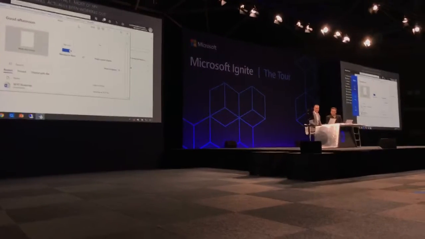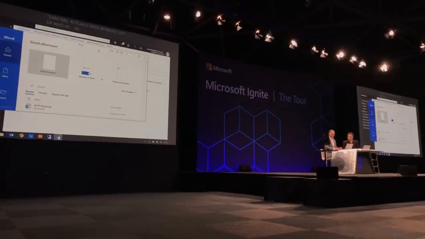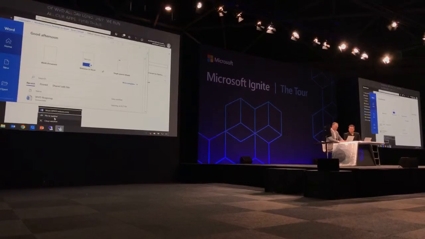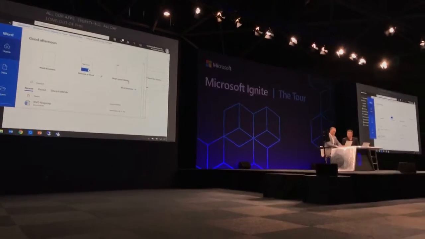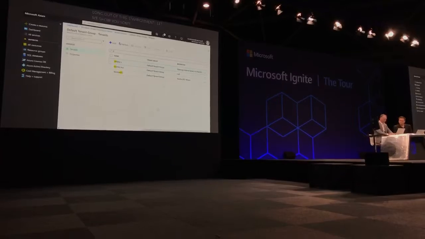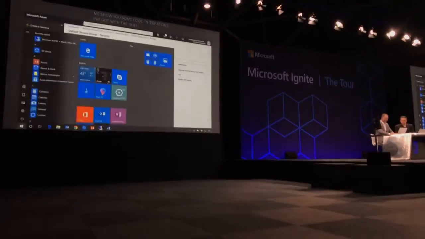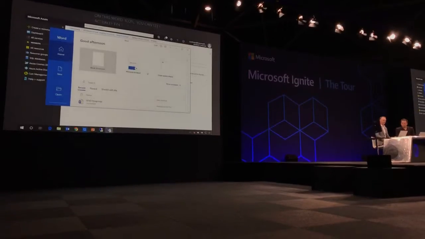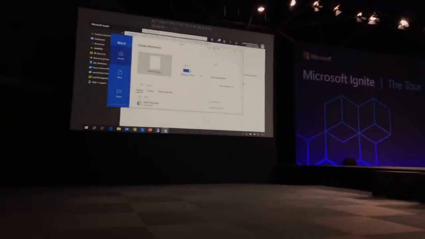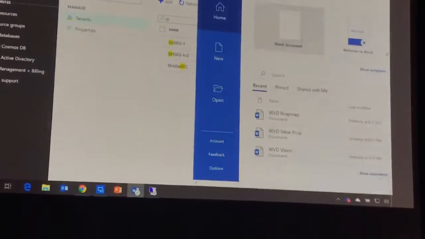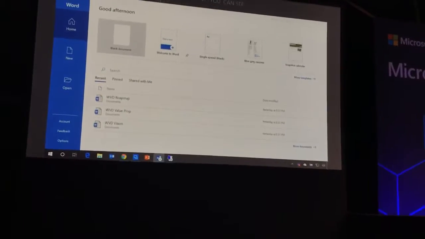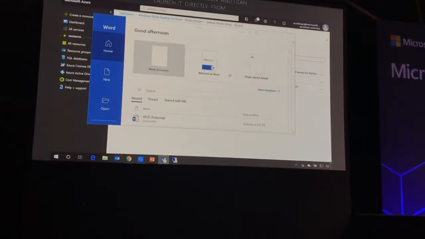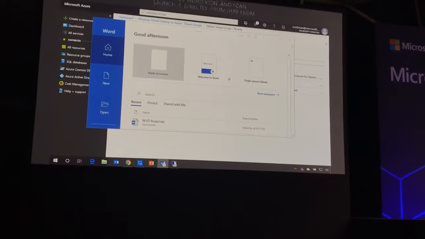But let me show you some other cool integrations we've got with the shell. If I right-click on this Word icon, you'll see that I can pin this to the taskbar. Now if I close that app and bring my taskbar back up, there's my Word icon, and I can just launch it directly from there from then on. The look and feel of this app is just like a native app. I can pin it, I can go full screen, I can even copy and paste between my other applications. For all intents and purposes, it really feels like a native application.